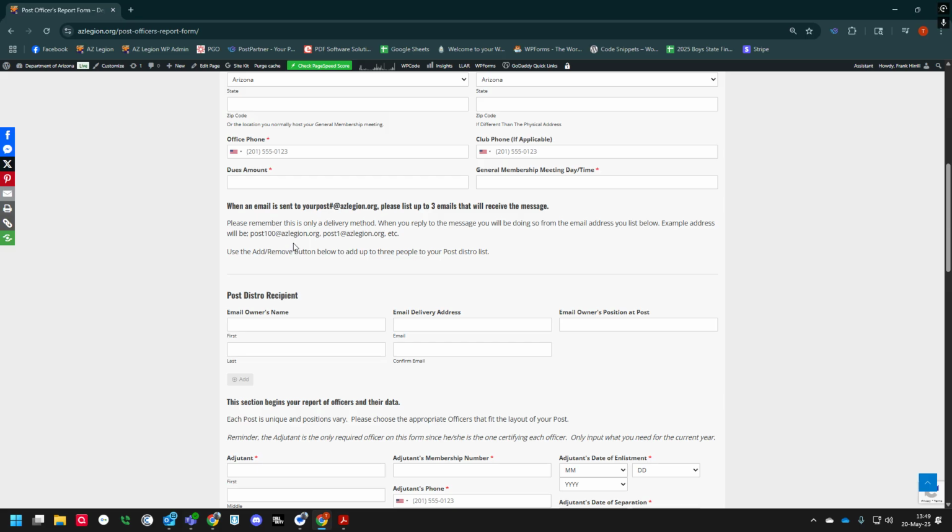And what the value to this, honestly, is for things like if you're printing business cards, or flyers, or if you just want to put something more professional together to put out in front of your marketing efforts. You can put out post 100 at azlegion.org, or post 5 at azlegion.org, versus someone's personal email account when their position might change next year or the year after. Having your at azlegion.org email under our domain is always more professional than using a Gmail, Hotmail, or something like that.